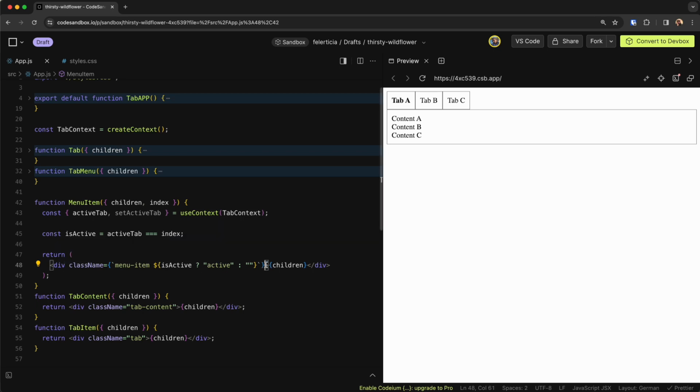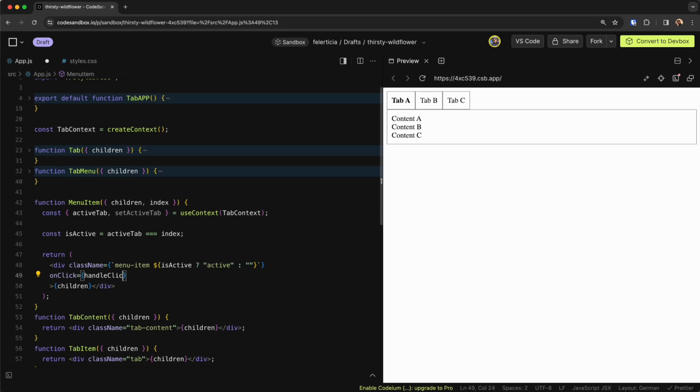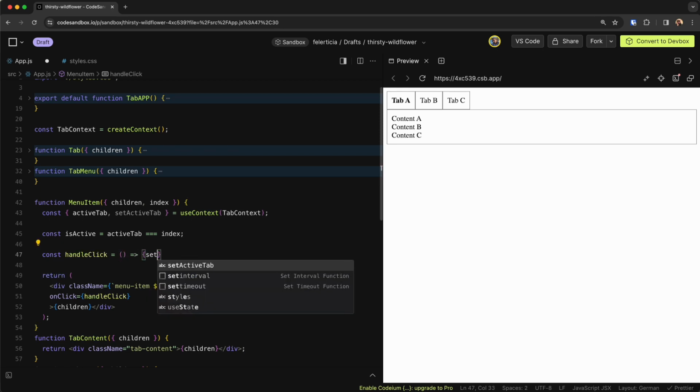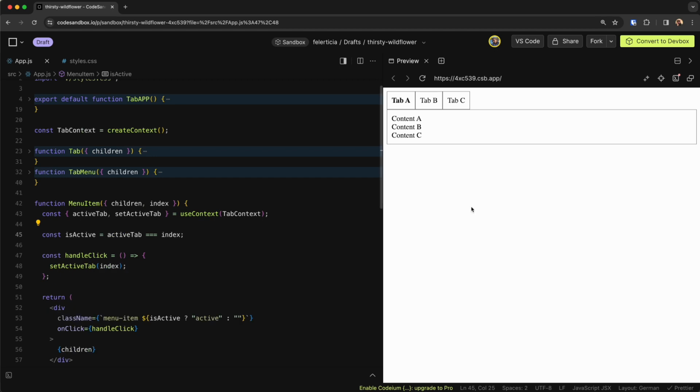Let's write the onClick one as well here. So when we want to click on this, we need to do a handle click function. So how does this work? The only thing that we need to do on this handle click function is to set the active tab to be the index that we have here, like so. So now if we go here, we click, and we set the active tab.